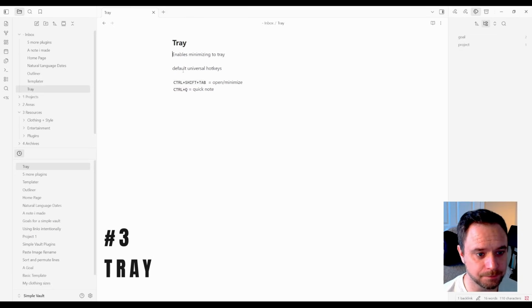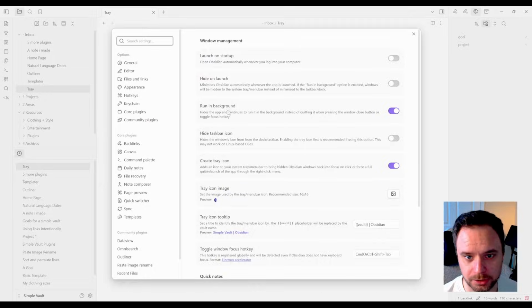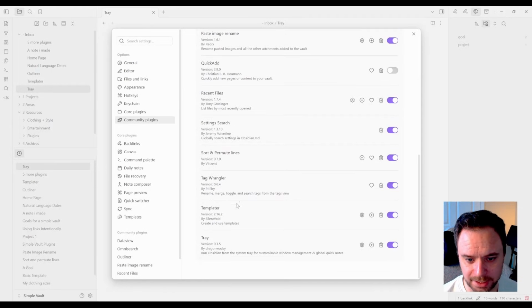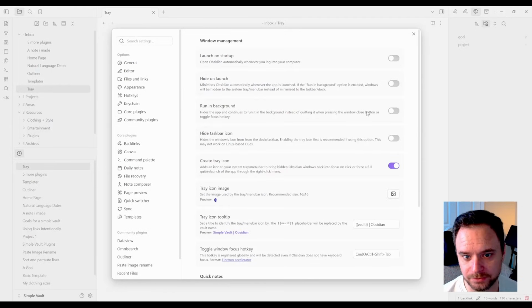Really awesome plugin. And when you install it, you're going to want to go to the settings and fiddle with a couple of things. By default, this is off, but you're going to want to turn on run in the background. It will create a tray icon. So when you pull up your tray, you'll see Obsidian. I have 2 vaults running right now, so you'll see multiple icons. So you can do this with multiple vaults, although I don't know if I recommend that from a memory management standpoint, but you can do it.